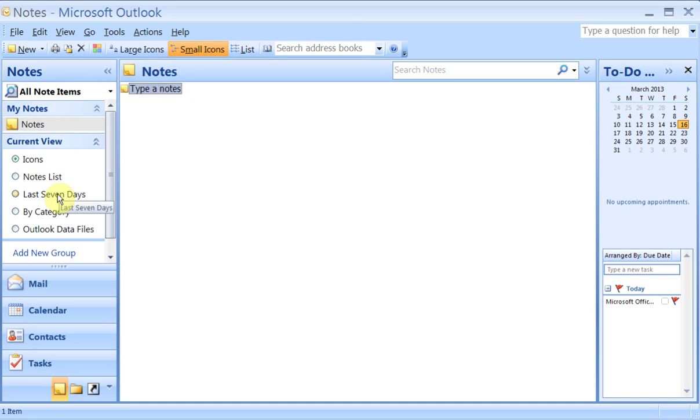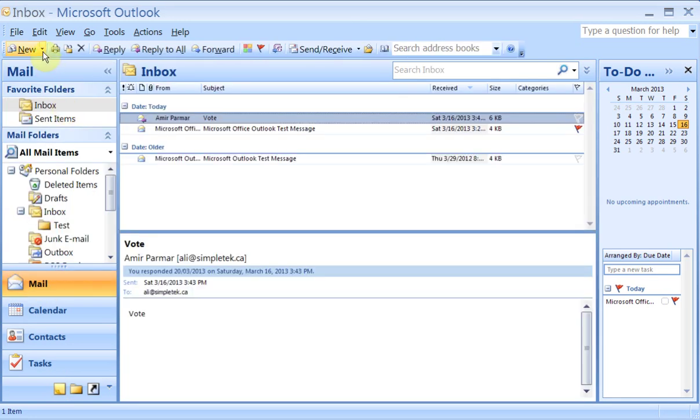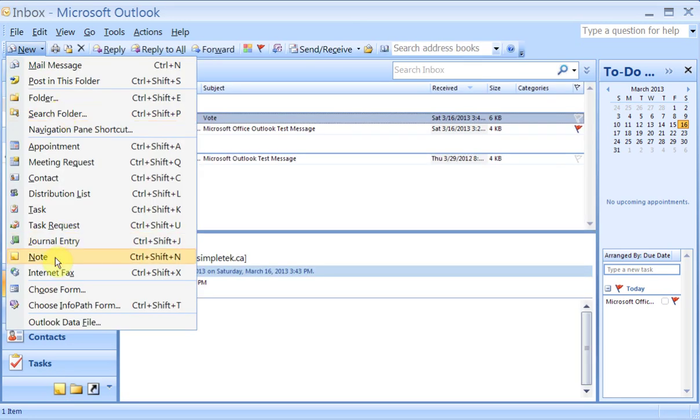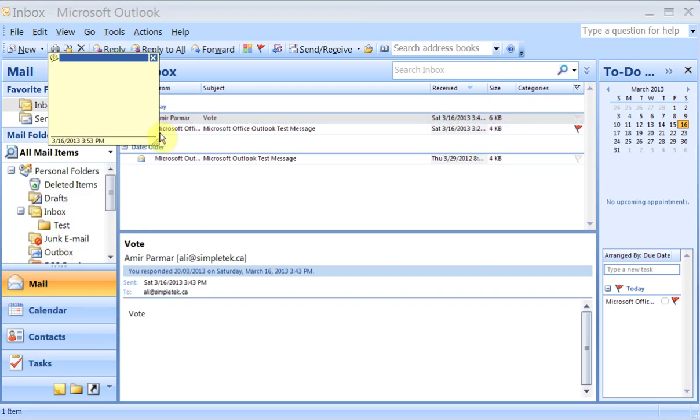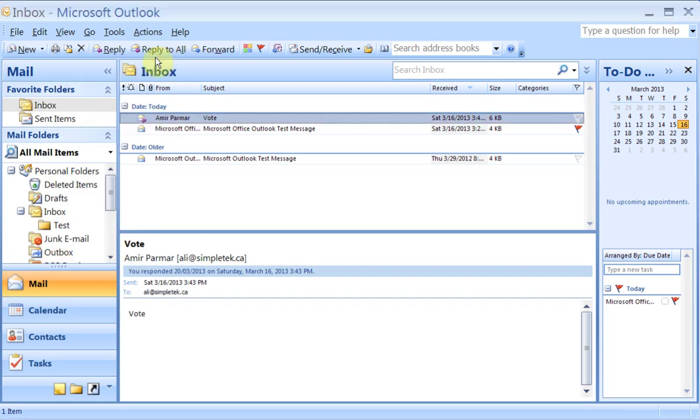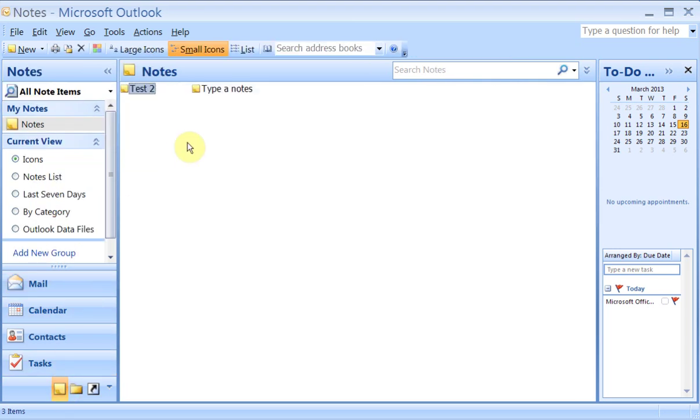And even whenever you are in mail, you can always click on the drop down and click on new note and you can close it. And you can click on the notes section to see your notes in different ways.